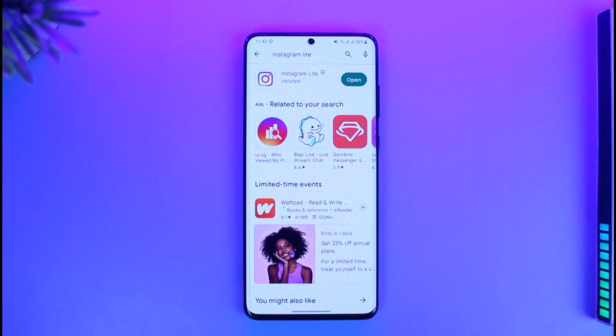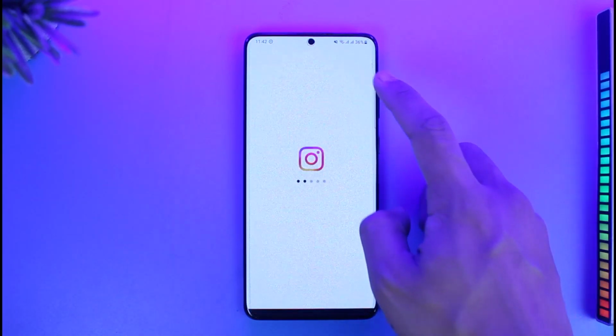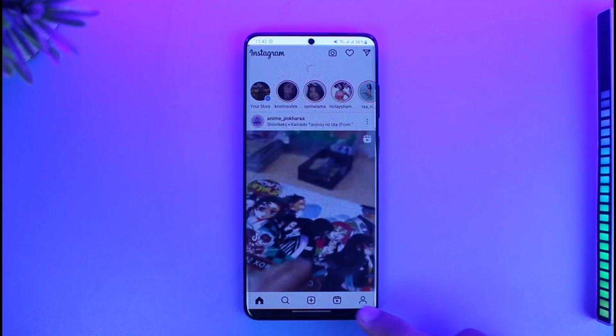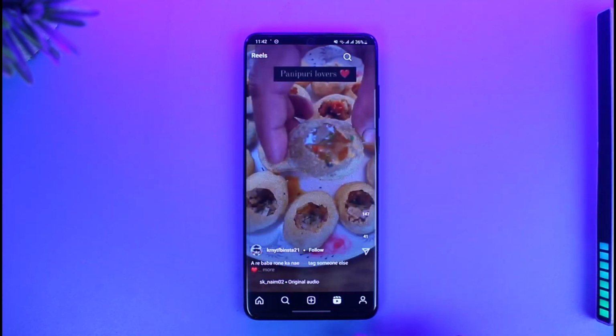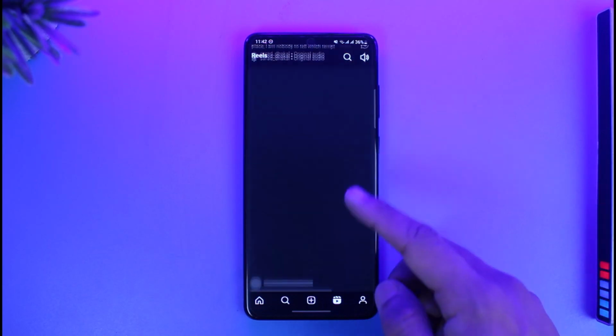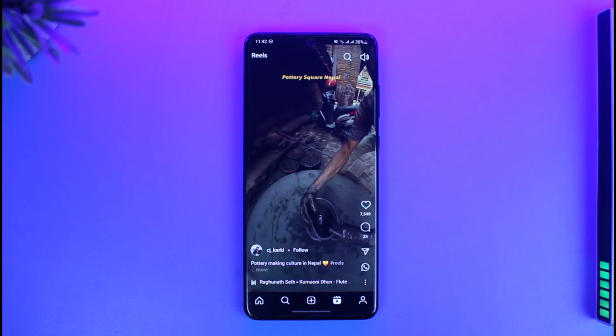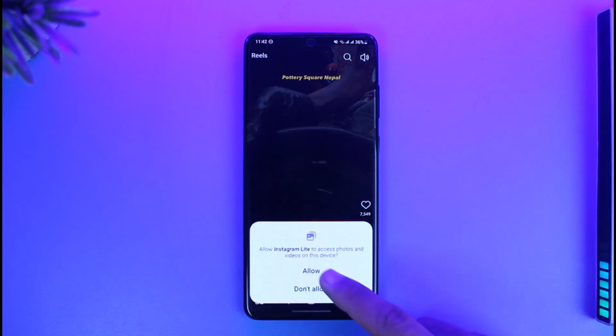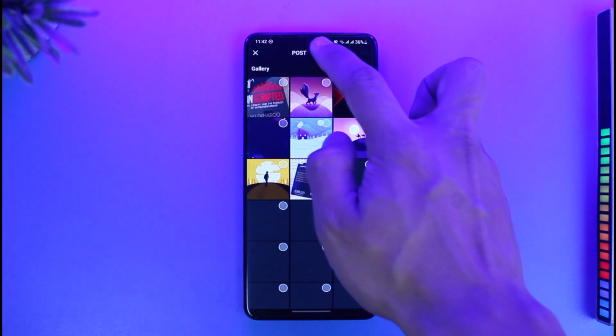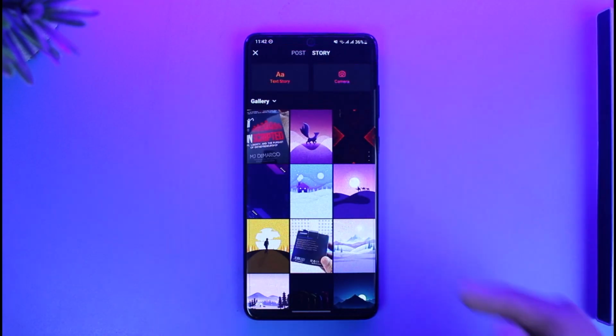Well, in order to actually make reels using the Instagram Lite app, all you need to do is just open it up. Now the first thing you want to understand is that you can definitely watch reels on Instagram Lite, right? Because you can see the reels icon, I can just swipe up or do whatever else. But to create reels, you will not be able to do it from the Instagram Lite app, because even if I tap the plus button over here, you can see I only have the option to upload a post or I can upload a story. There isn't a reel button.